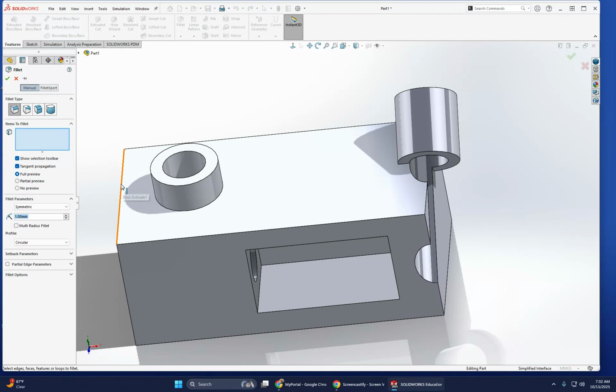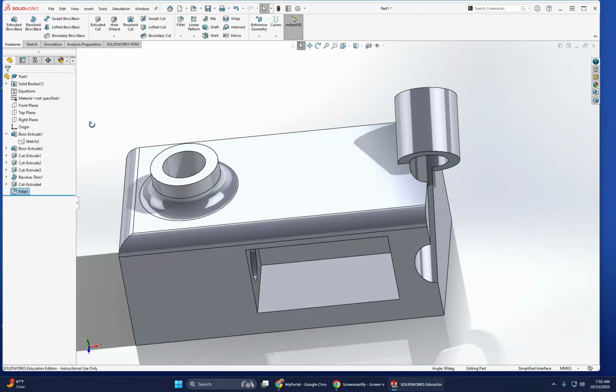Let's go back to just the edge. I want that edge. Let's make it 5mm. I can do this edge here. Let's see if I can do this edge here. That edge there. And there's fillet.